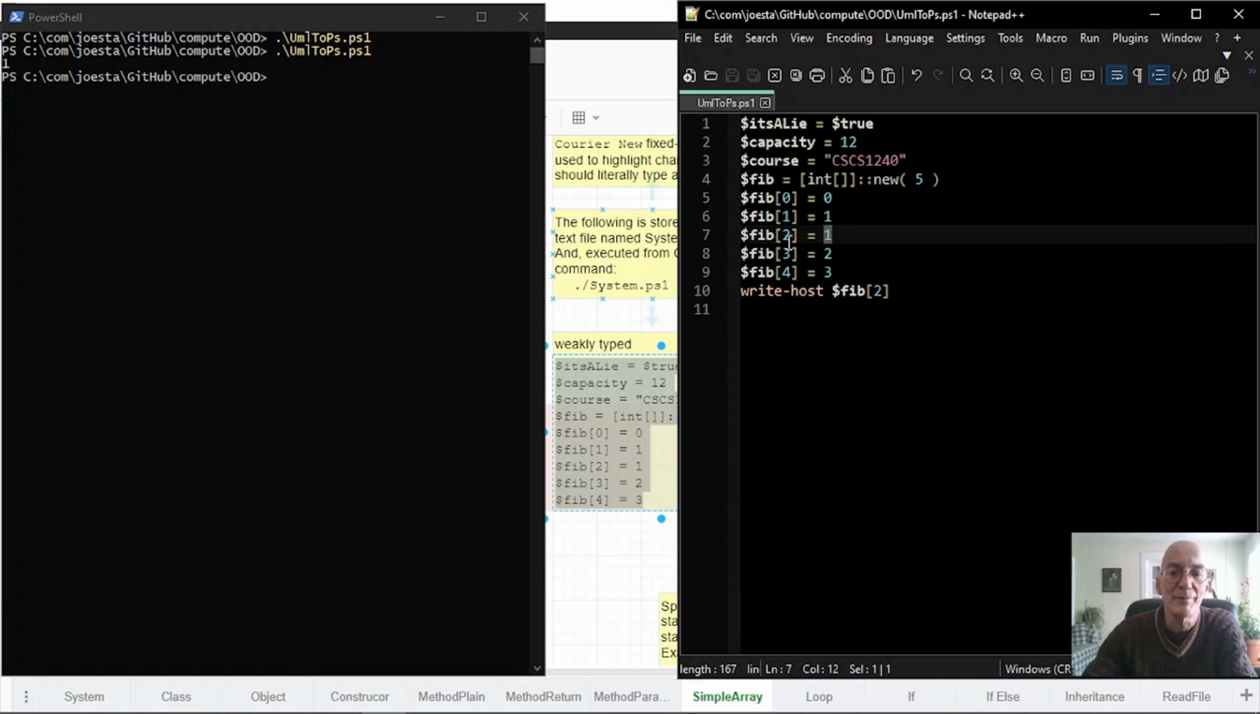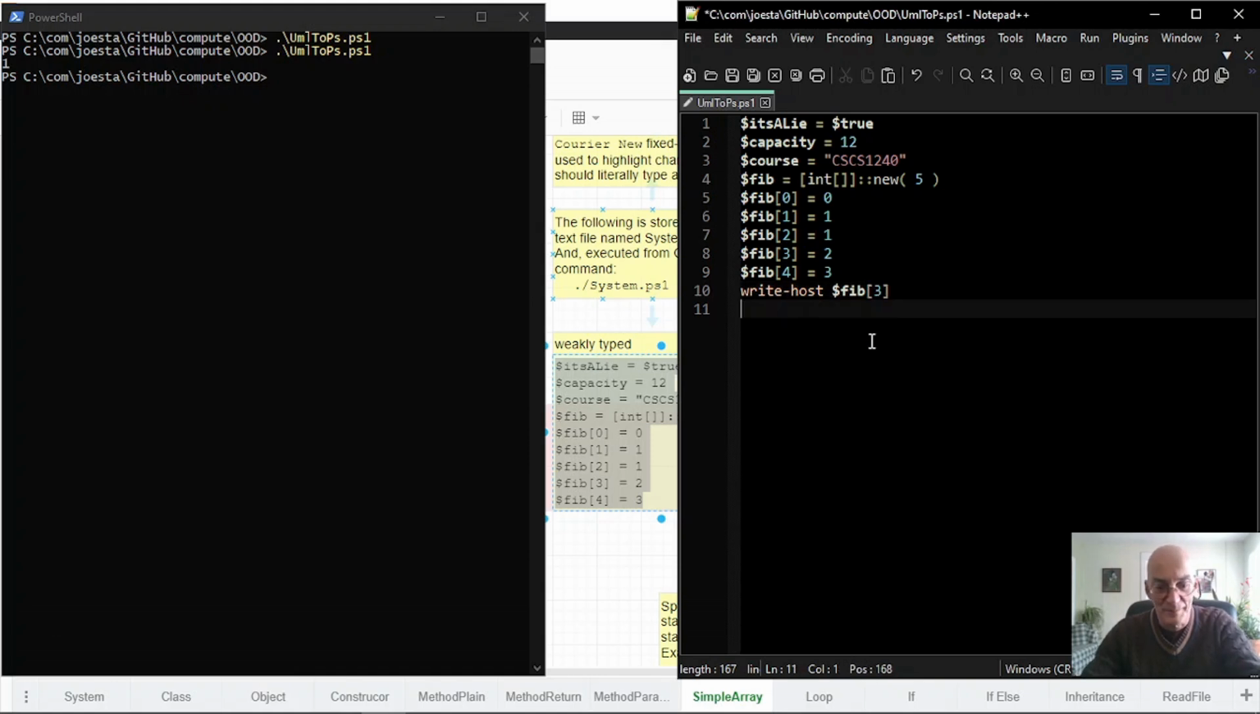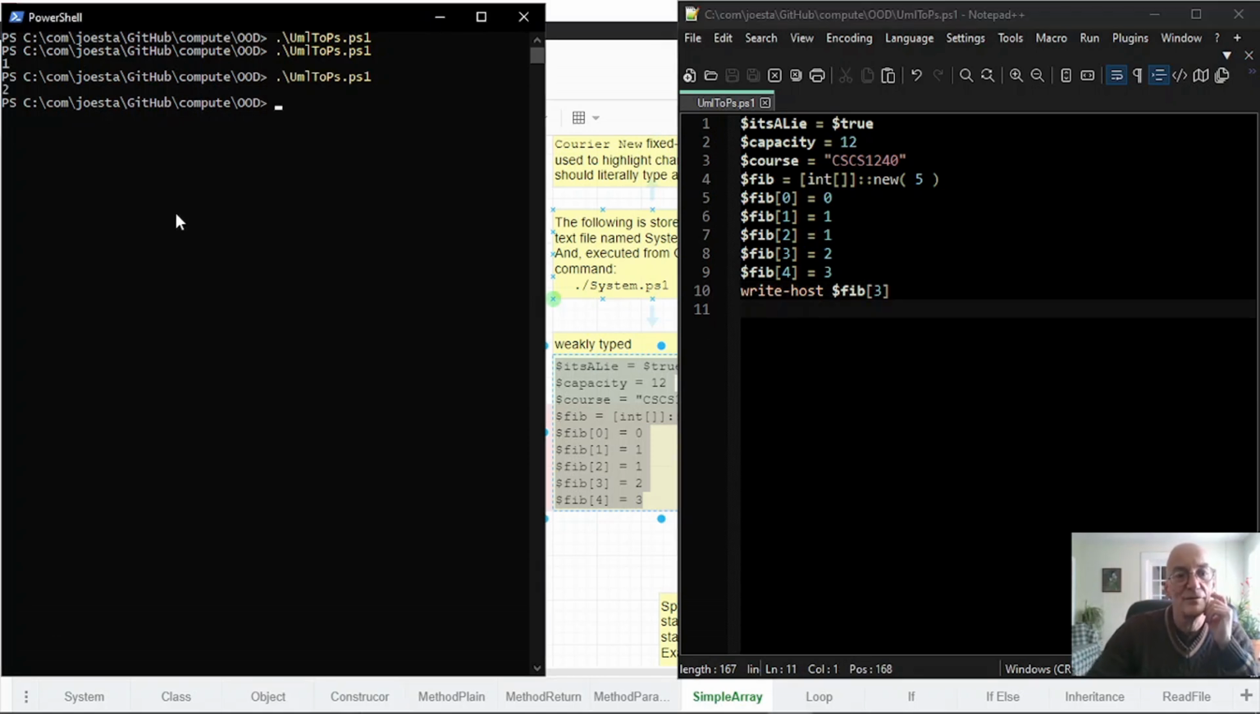Well, you're like, nah, maybe I'm not so sure because that could have been fib element 1. So let's do fib element 3. Save that. Run this again. Sure enough, it's 2. Okay. So feeling pretty good about that.